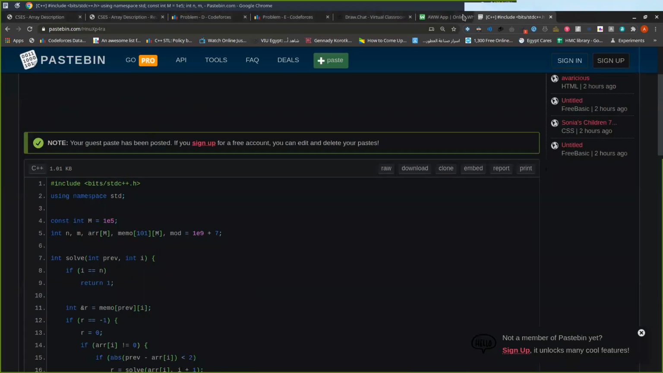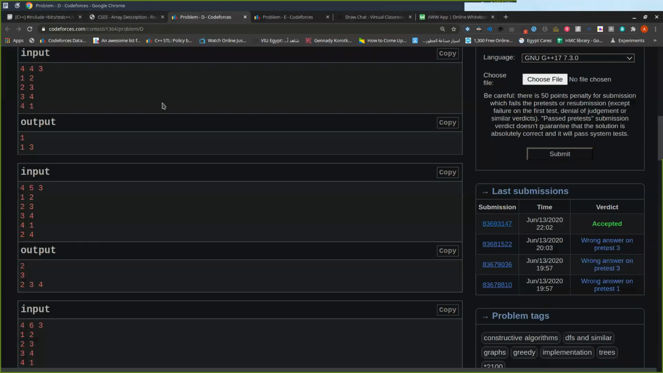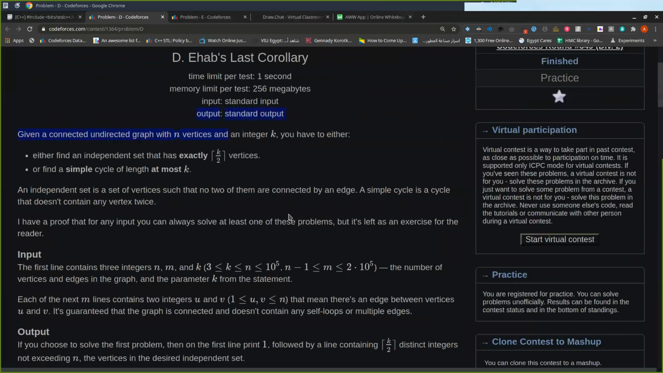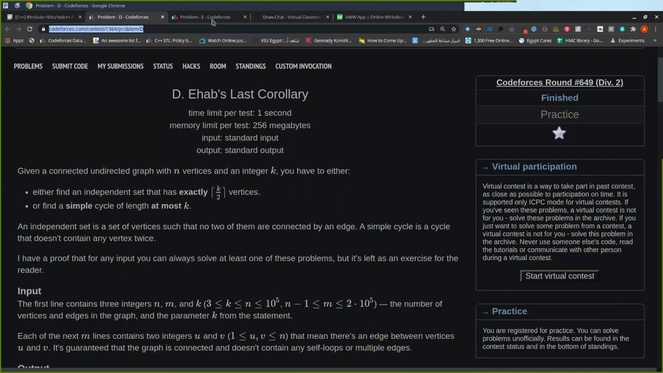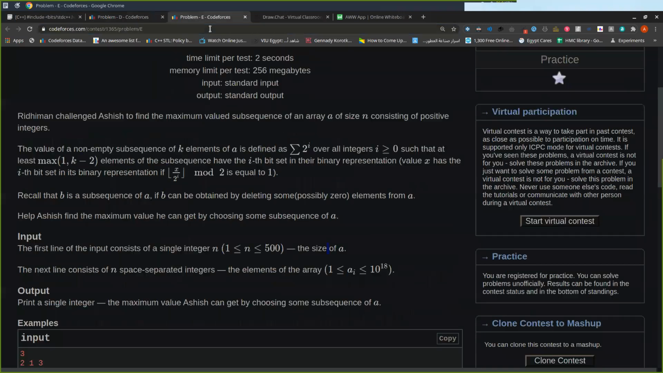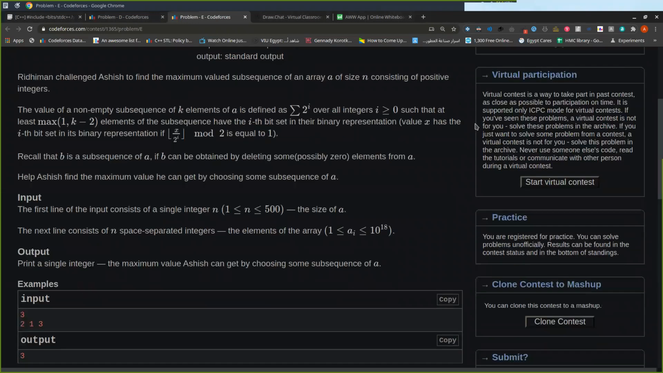Let's go to the next problem. Let's see this problem. Okay, take 3 minutes to read it, understand it carefully, and then speak if you have any idea. Okay, I sent it here in the chat.